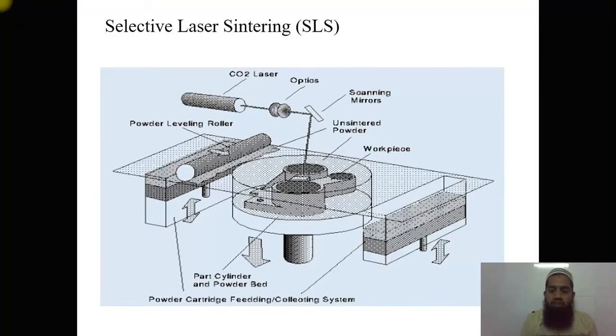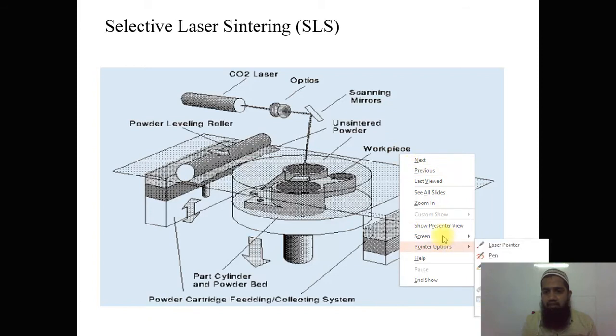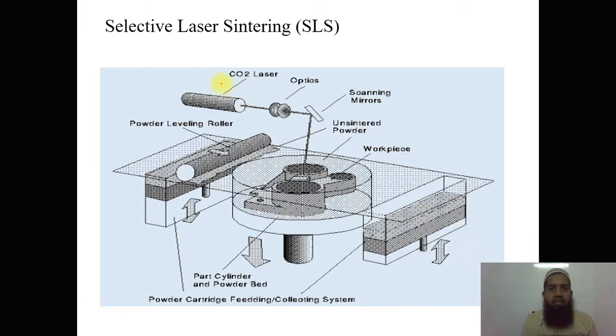Now you can see over here, we are using the CO2 laser. Same here also, we are using the scanning lenses and mirrors. It is always controlled by the machine. We have two powder cartridges, and here we have the powder roller. We have the platform. Okay, here we have the platform.